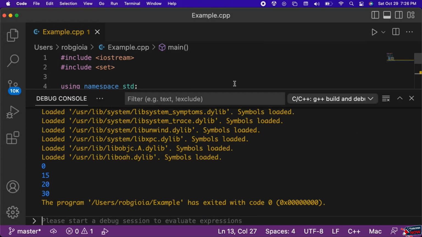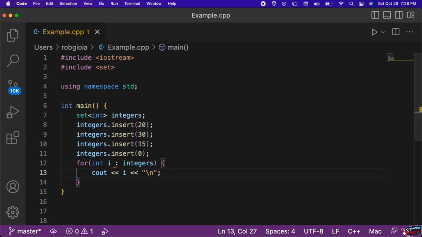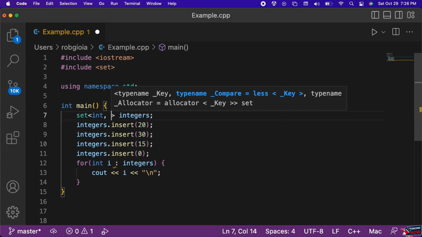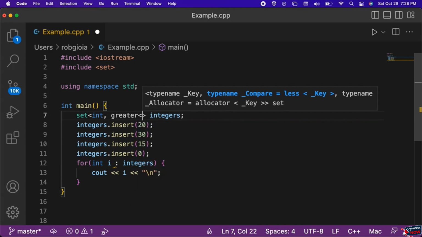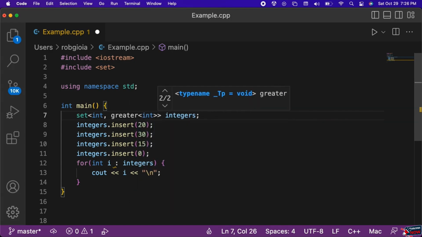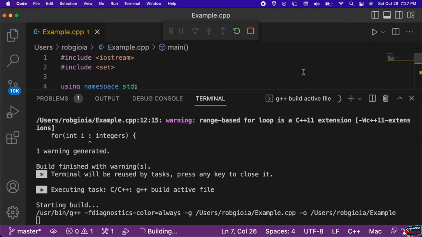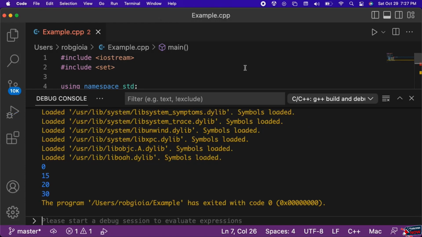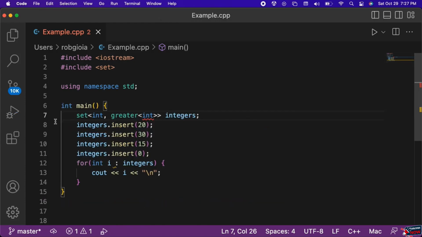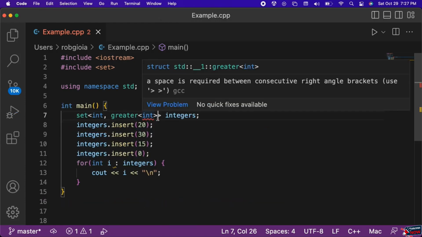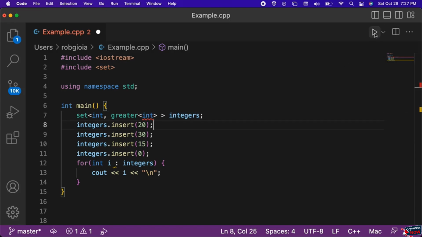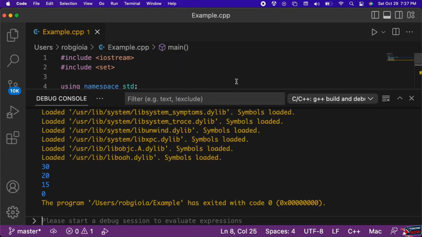If we want to order the numbers in a set in descending order, we can use the following syntax when declaring our integers set. We put a comma after int, and then we will add the word greater with int inside of angular brackets. It is important to note here that there needs to be a space between the two closing angular brackets, or you will get a compile time error. When we run the code, notice that the elements in the set were output in descending order.